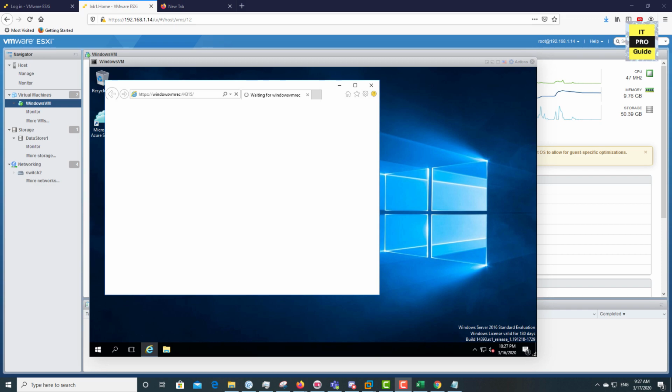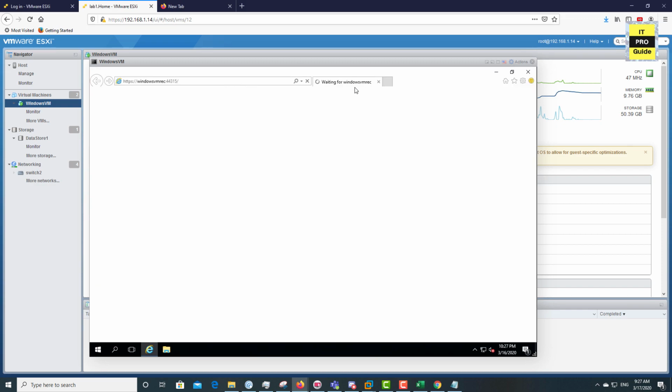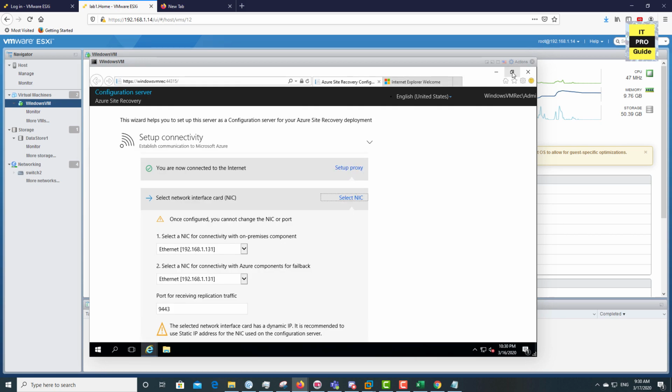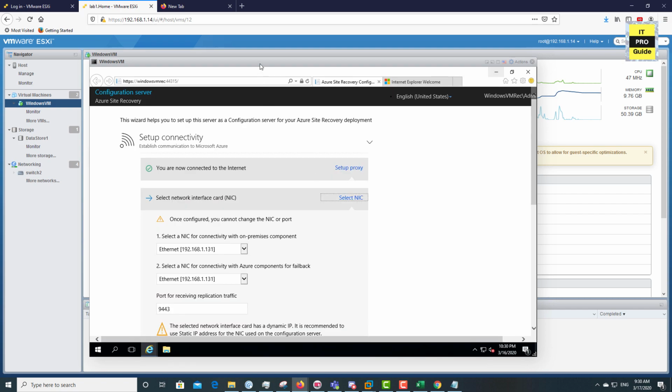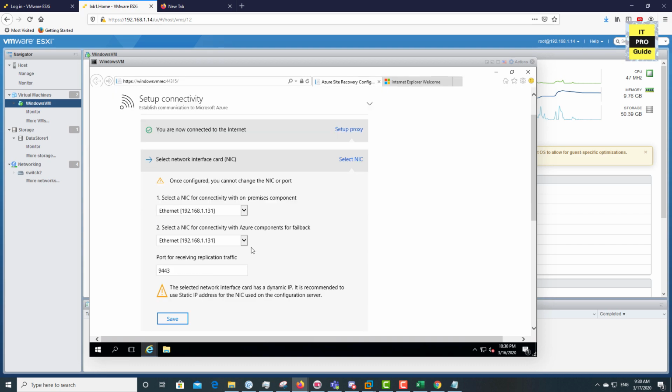Once you come back, it will automatically open Windows Internet Explorer and navigate to an HTTPS configuration page that will help you to configure and discover the virtual machines in VMware vCenter. Now the first step, you are connected to the internet, that's fine. Then you have to select network connectivity with on-premises and with the internet.